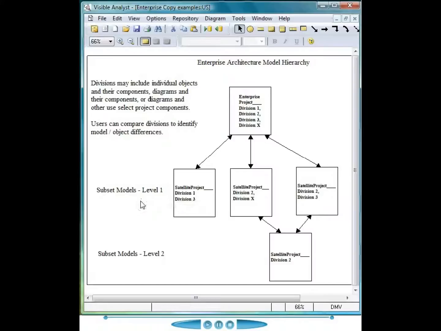Enterprise copy is used to create the connection between one project and another. The source project is the enterprise, while the target is the satellite. After enterprise copy has been performed, the members of the synchronized divisions have the same definitions in both projects. If changes were made to items within the project's division, enterprise copy allows the users to synchronize those changes.